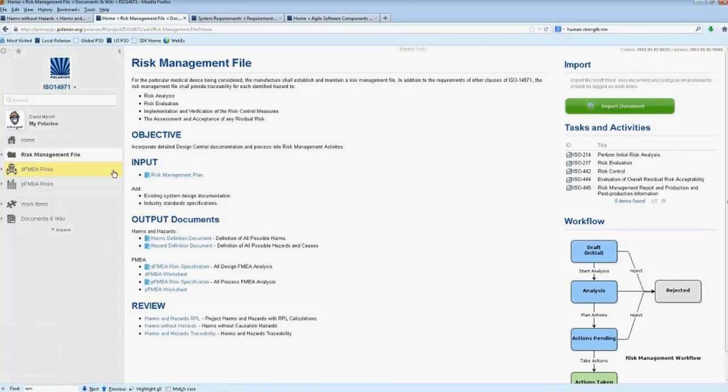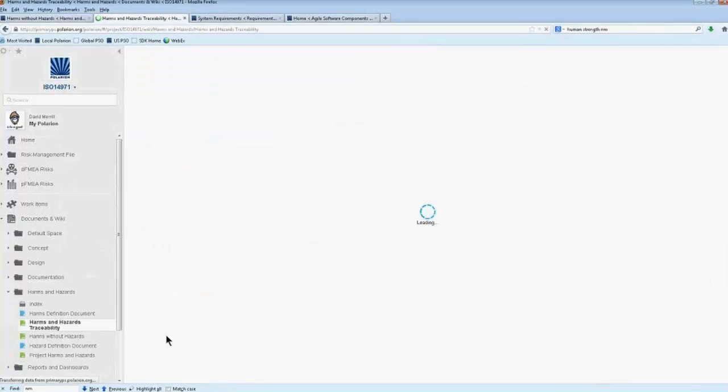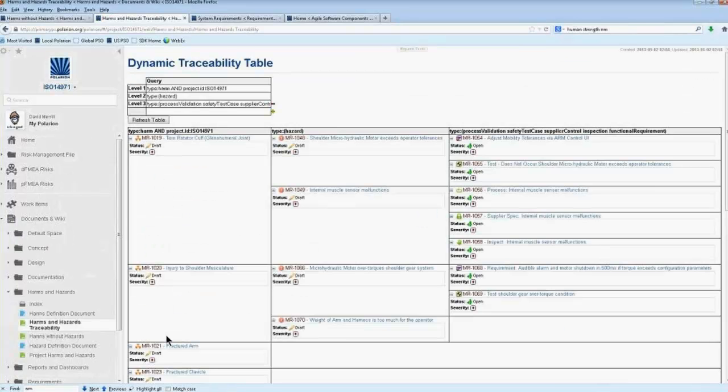So I'm going to move on and talk specifically about now tracing the harms and hazards. So I will open up a harms and hazards traceability table. And this table is quite flexible. It allows me to break up several different columns. But here in the first column, I have details about all of the harms that I have defined. In the second column, I have all of the traced and linked hazards. They are all hyperlinked, so I can click on any one of these and I can go directly to that particular work item and take action on it.